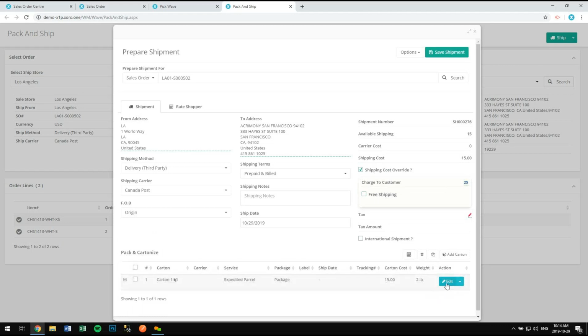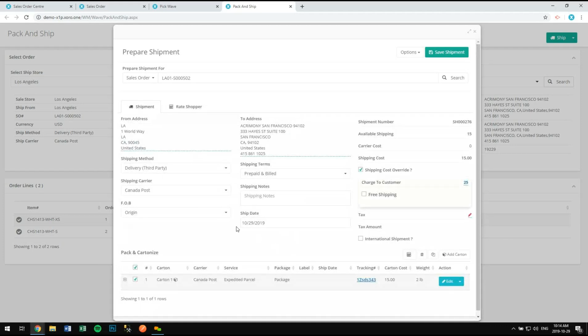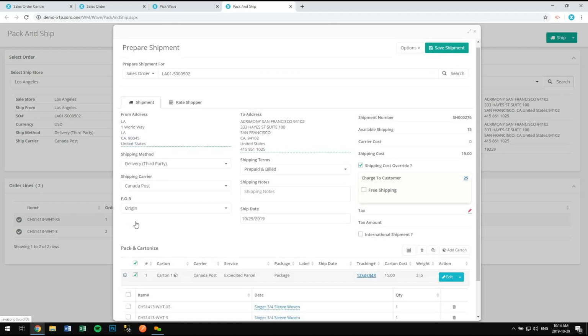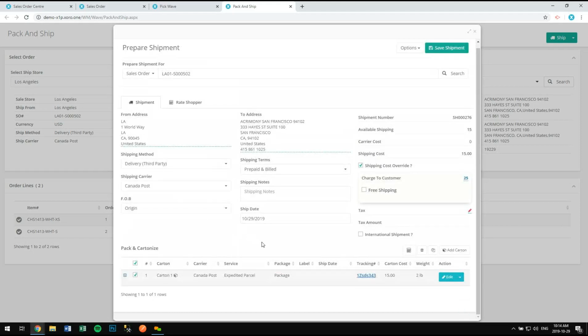Now, if you wanted to add a tracking number, you can click on edit here on this carton that's been auto-created. And you can put in tracking information, right? So let's put in a tracking number. There we go. And here you can actually cartonize all your line items. So you can actually add cartons, basically do all kinds of things here. And this is more to do with the ShipStation integration, but for now, by default, it'll create simply one carton where you can put in a tracking number.